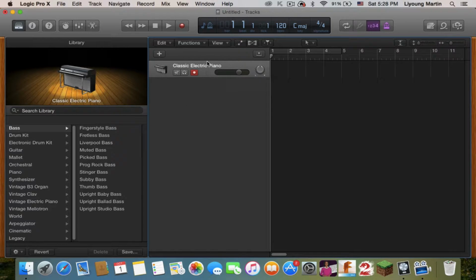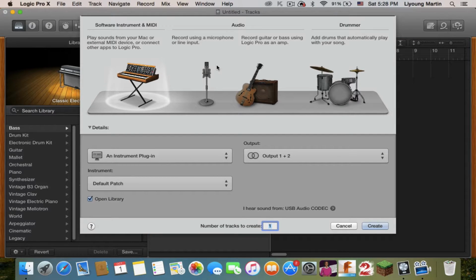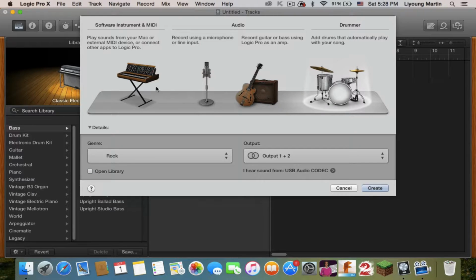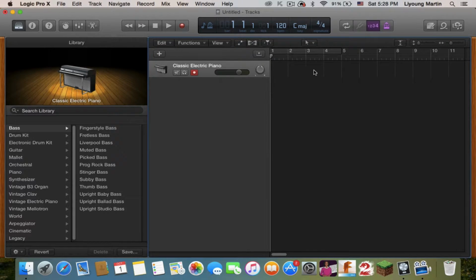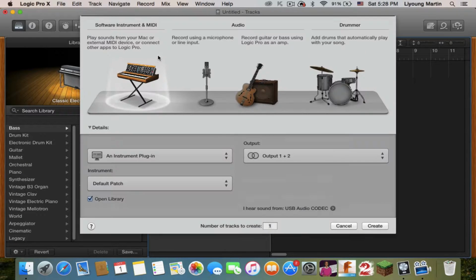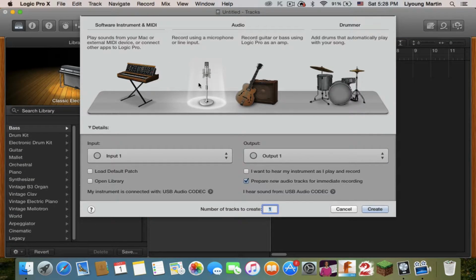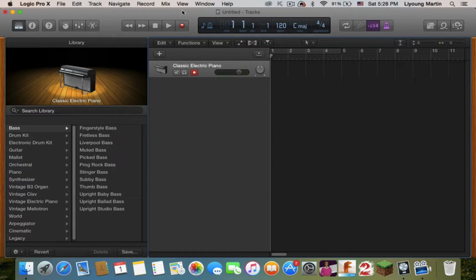And then to make a new track, press this little plus, and then this window will once again show up, and you already know what to do. So once you've created a track and you want to make another one, press on that plus, and then choose one of these. Doesn't matter.